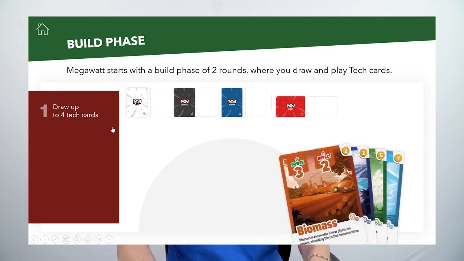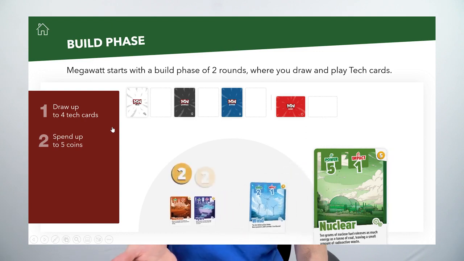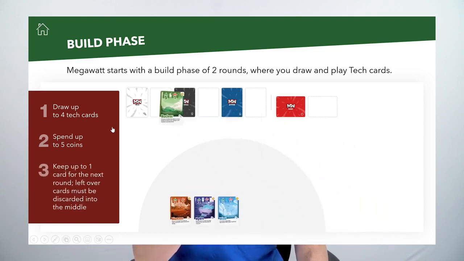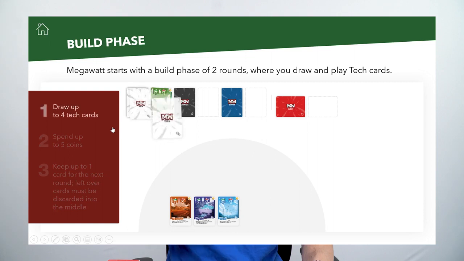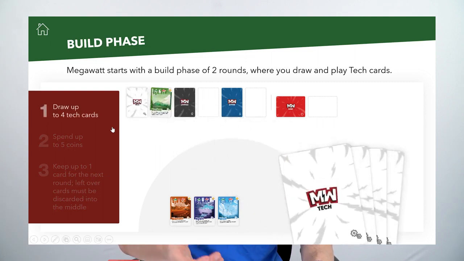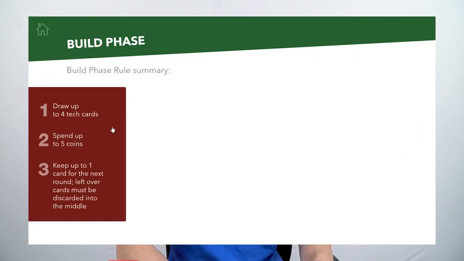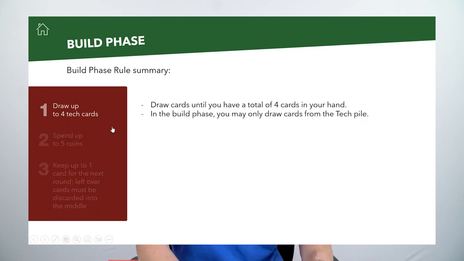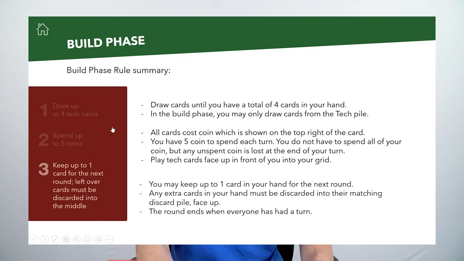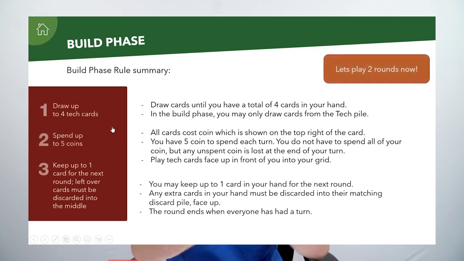So they've drawn 4 cards, they've spent 5 coins, and then they've decided whether or not to keep the extra card. Now, I think it's always a useful idea to run through this and then demonstrate it in person, do the rounds as well, so they've seen both on the screen and you doing it. Once you've done that, you do that twice just to show that there's 2 rounds. And then finally, there's a little summary of the rules, going over all the details on how to play it. And then it says, let's play 2 rounds.